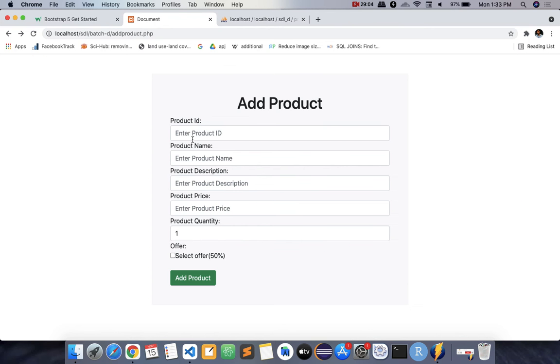Reload your page. Now suppose product ID is P101. Okay, product name is, for example, Samsung mobile. Product description is smartphone. Product price is suppose 11,000. Product quantity is suppose 2, and we want to provide an offer, 50% offer on it.